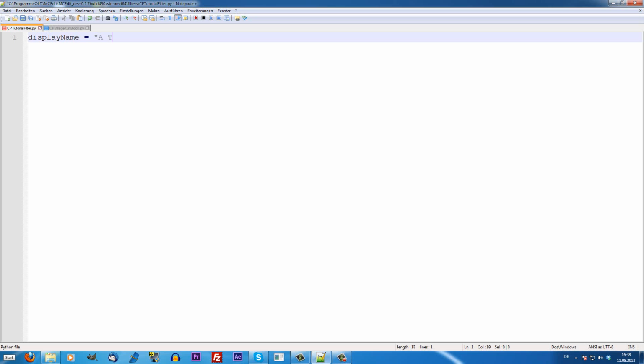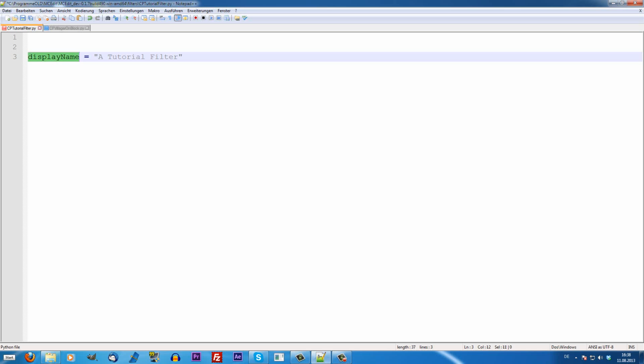In my case it's a tutorial filter, but you can of course use any name for this. It just has to be in these quote signs. What this does is it tells MCEdit that the variable display name is a string, which means a text of any length, and which is called a tutorial filter. MCEdit knows what to do with this variable and puts it as the filter name.